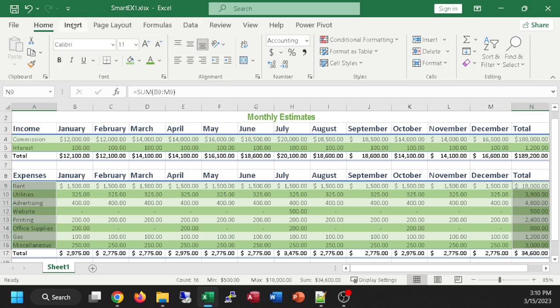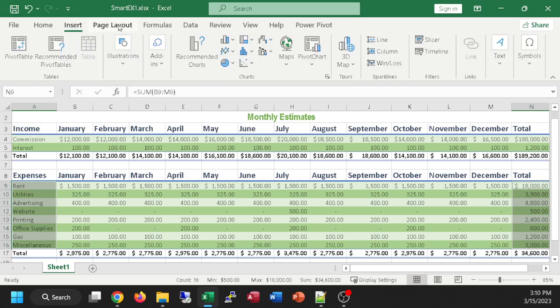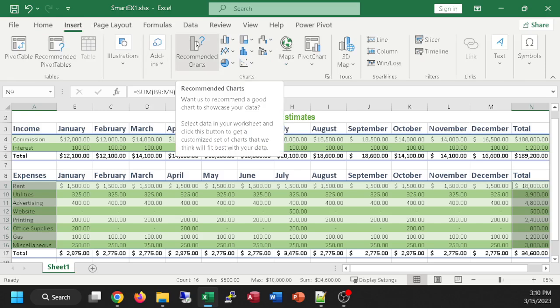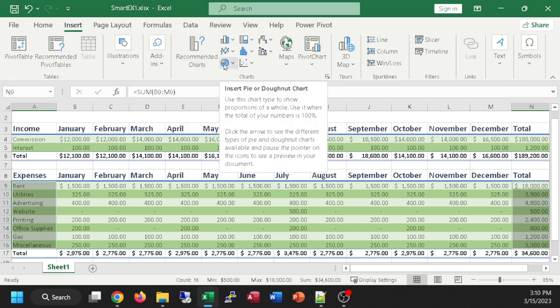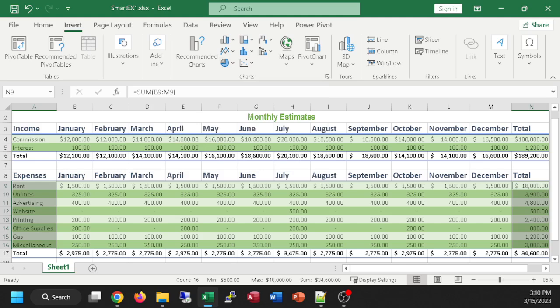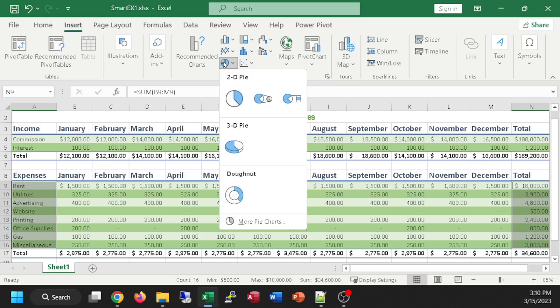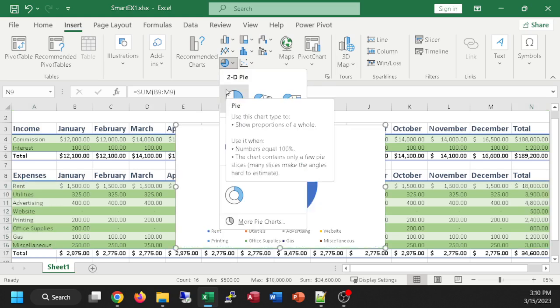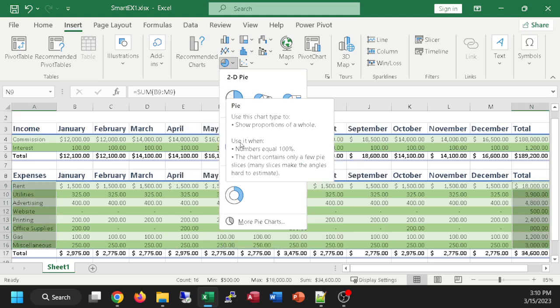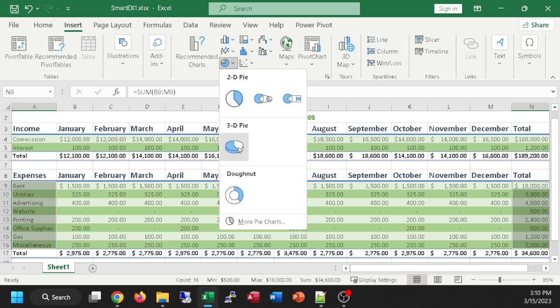Now we go to Insert, and we can go to Recommended Charts, or we can jump right to pie charts. Let's see what they do in the book. Yeah, they jump right to pie charts. And I have multiple types of pie. We like 3D pies. I think they're the best. But in the book, they would like us to do a 2D pie. You know what? I want to do a 3D pie. Let's do a 3D pie. I think they're cooler looking.